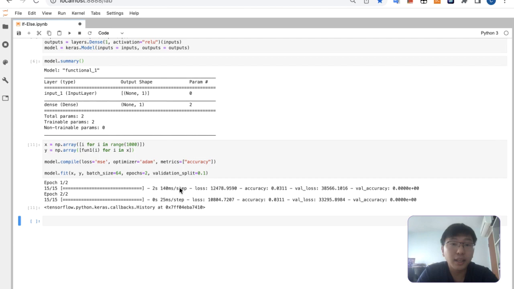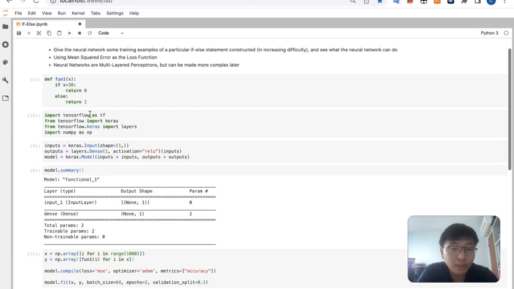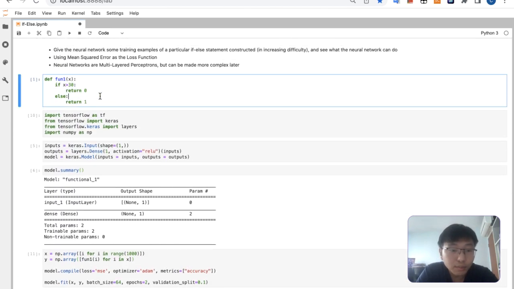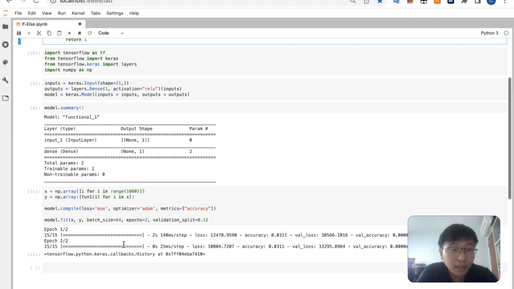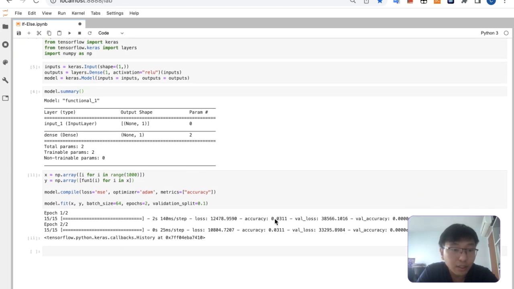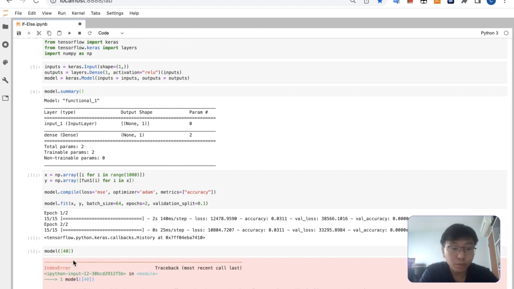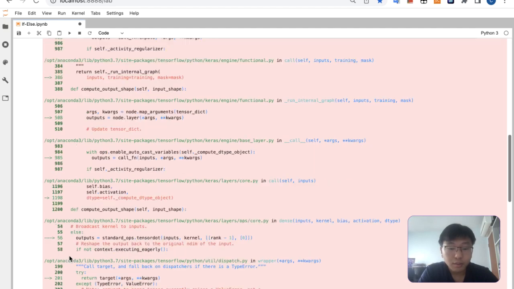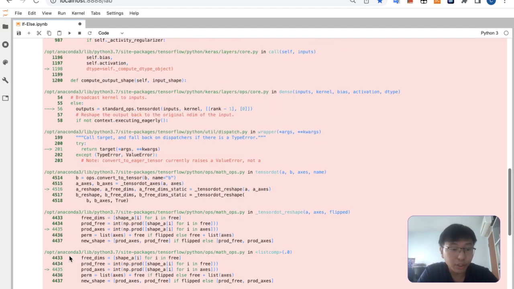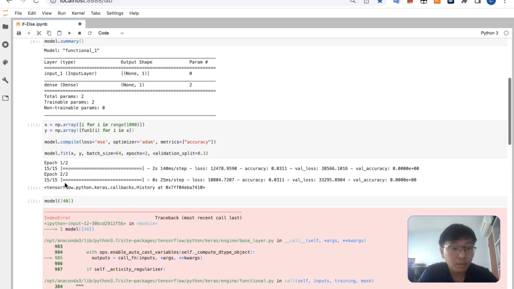Okay, so it looks to me like if we do an if x greater than 30, return 0, else return 1, the model kind of seems to not be able to predict it well. Let's just try model 40 and see the predictions for that. List index out of shape.